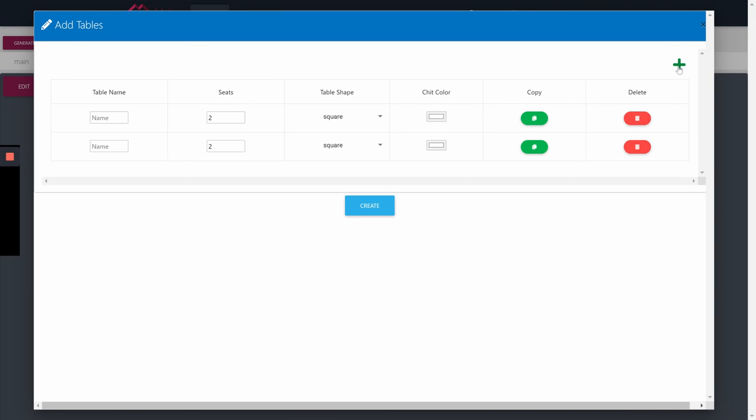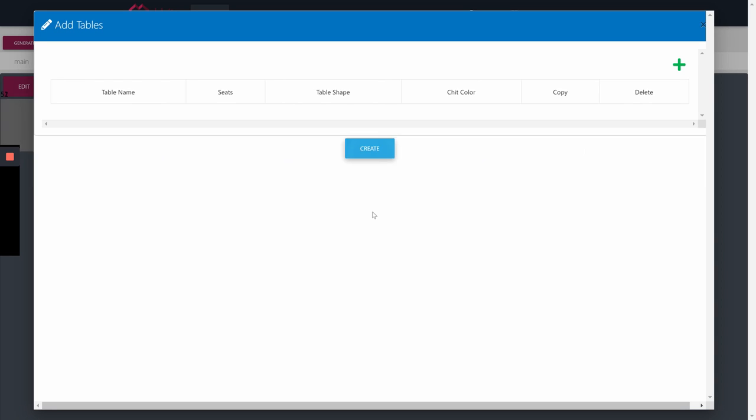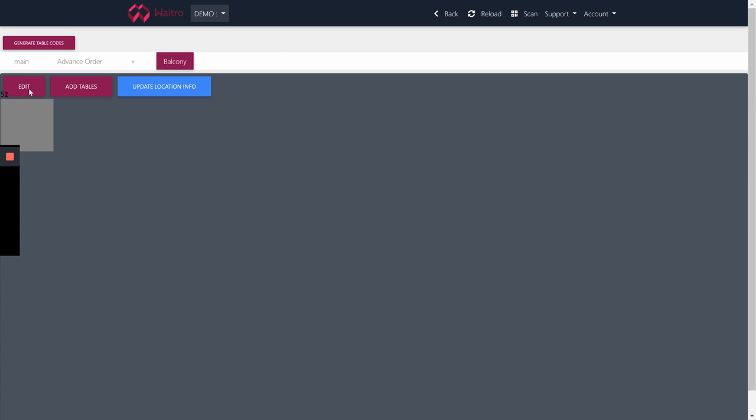Let's add two tables. Let's call them 51 and 52. You can assign the number of seats that this table can take. You can assign the shape for this table. You can assign the check color. This function has been deactivated. So let's create. Add it. You'll see two tables here.